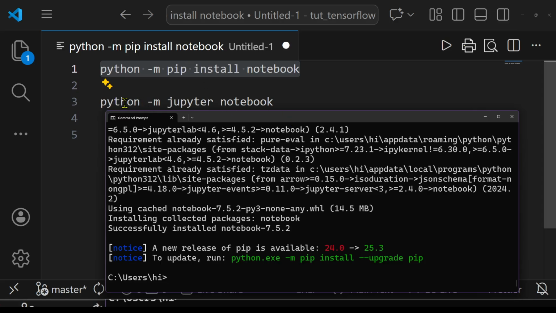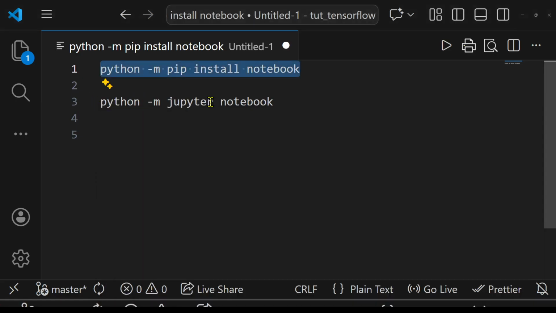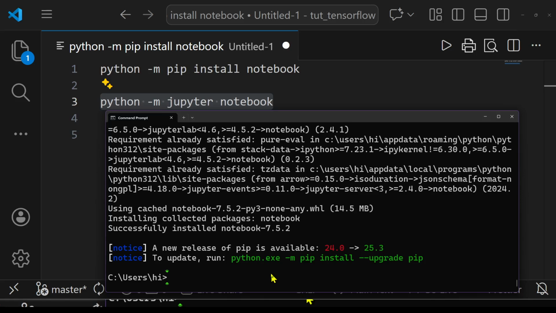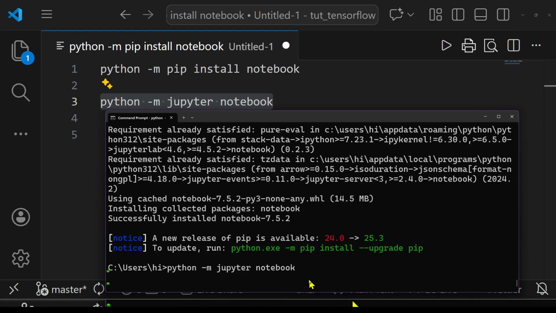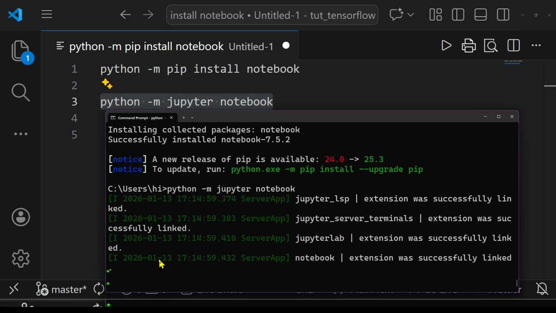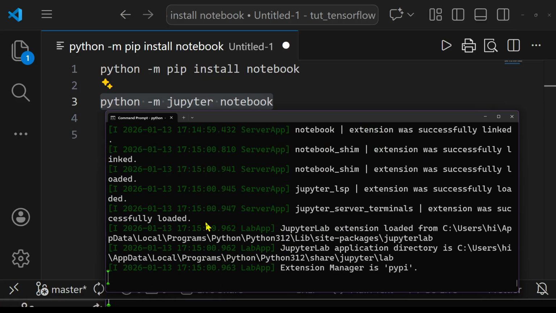Now let's verify if Jupyter Notebook is running. Just type the same command again, the one I just did. I'm just going to use the arrow key. This is the one, python -m jupyter notebook. That should start my Jupyter Notebook. Hit enter. This one starts in this directory, C users hive. Whatever directory you start your Jupyter Notebook in is going to save all the files in that directory. Just be aware of that.